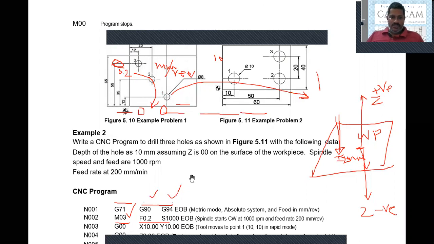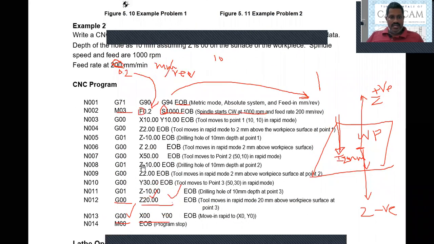Now the tool has moved to X equal to 50, Y equal to 10, and Z equal to 2. That means the tool is about 2 mm above the work plane. Now let us see, we have to drill a hole of 10 mm. That is all happening here.